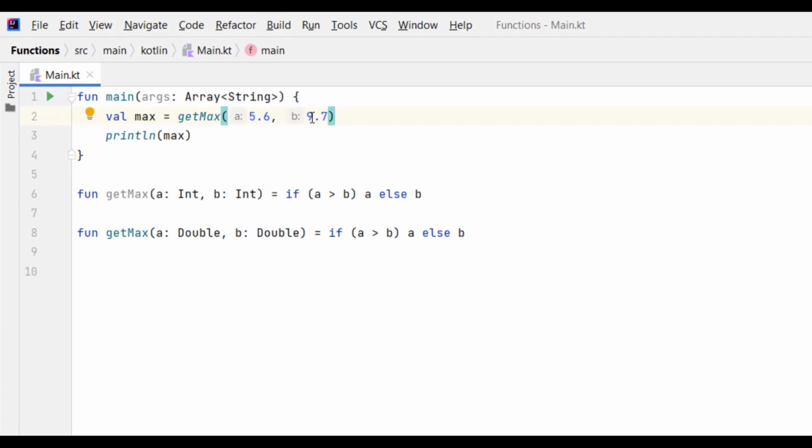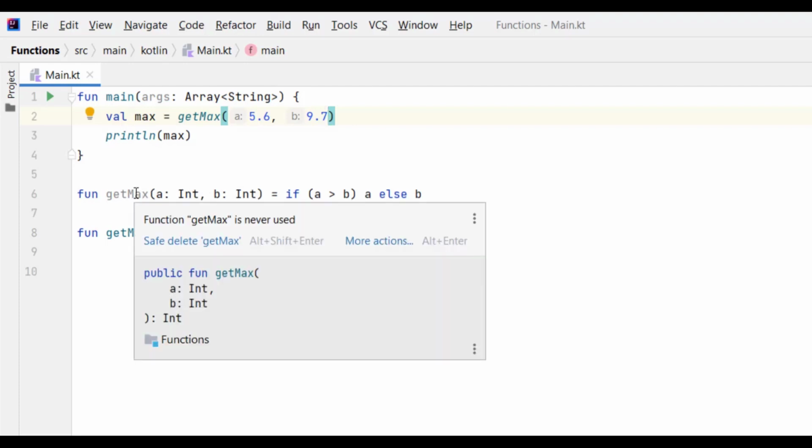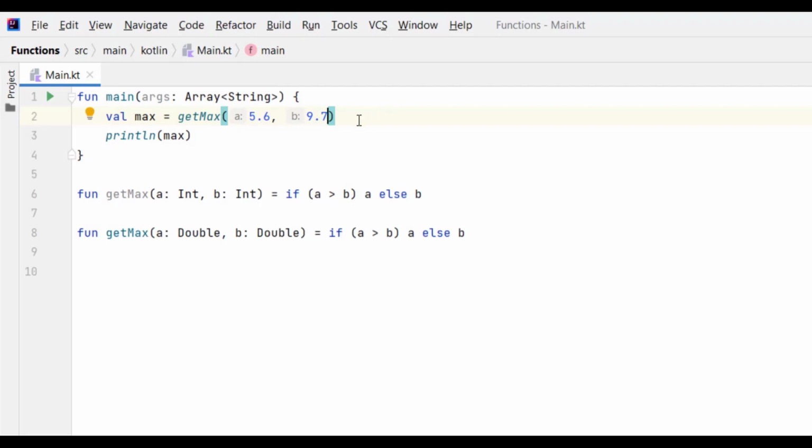This is bigger than 5.6, but now it's using the second function, which is the function which has the parameters of type double. And you can see that the function which is using the parameters as integers is grayed out, because the compiler can figure out which function to use by the argument types we pass here. So in this case we pass doubles, and it knows that it has to use this function which has the parameters defined as type double, right?